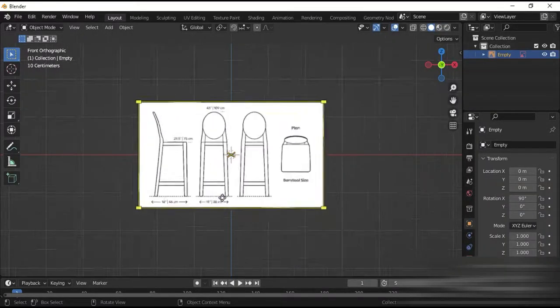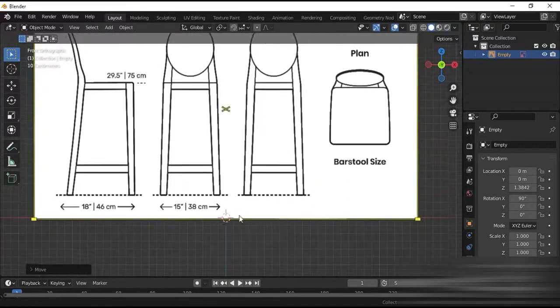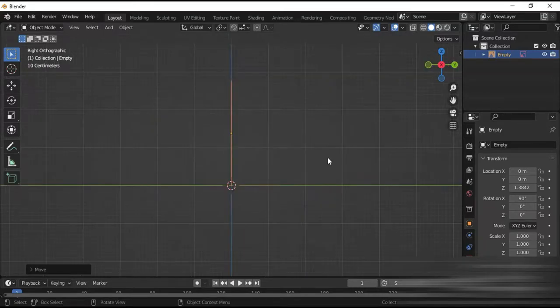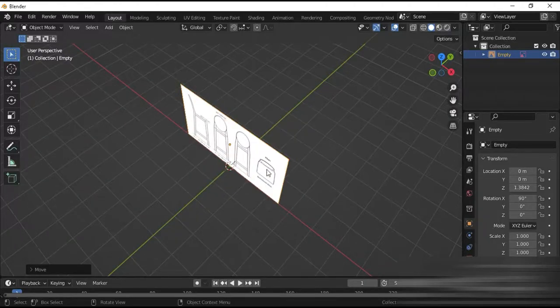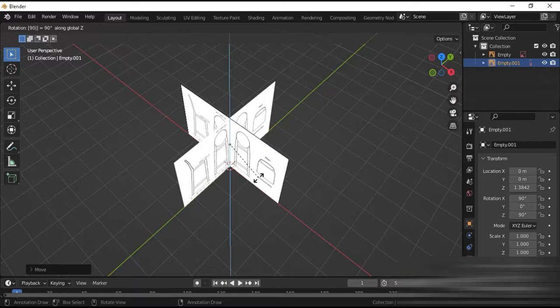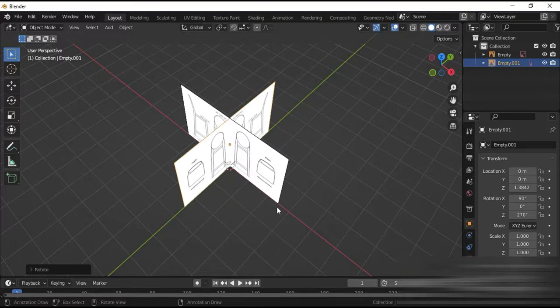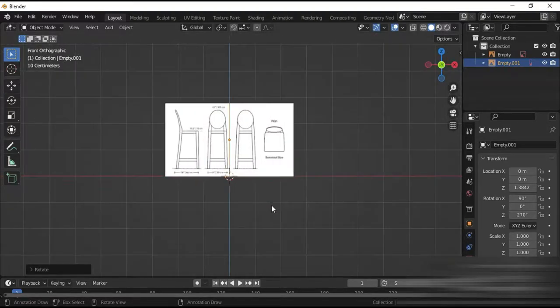So this is the reference image that we have. G and Z. First of all, let's bring it to the top. And now, how do we arrange this so that we have proper views on all our sides? You're going to learn a lot of things today. So Shift D, RZ 90. Okay, so RZ and 180, I want it to be on the other side. All right, so 1 and 3 are done.